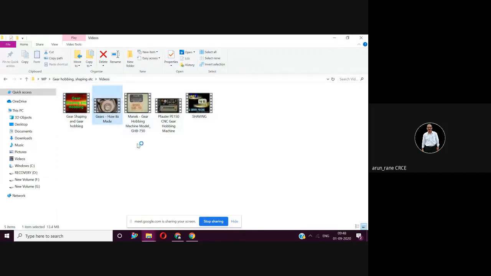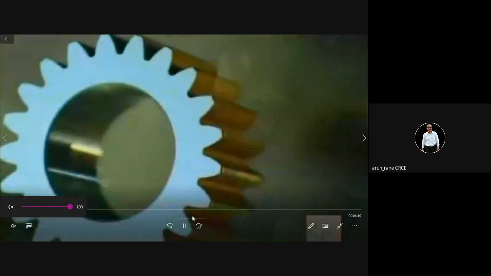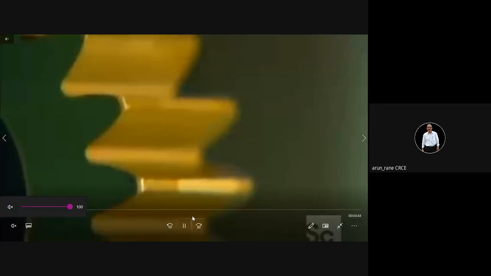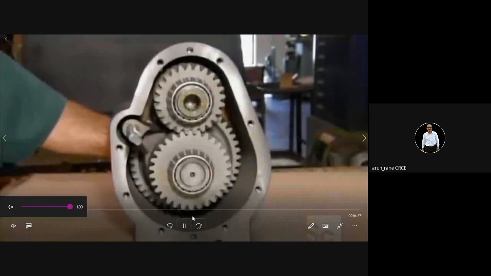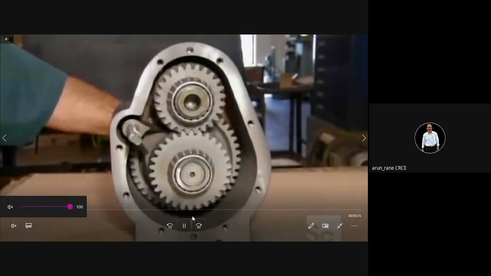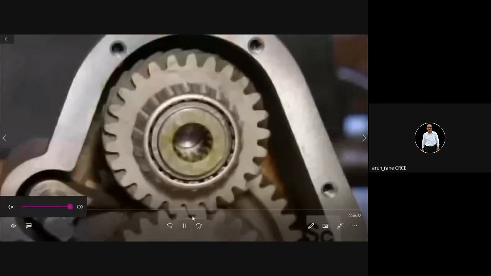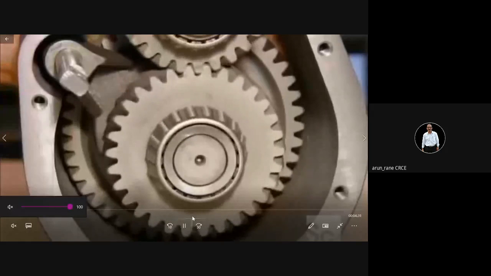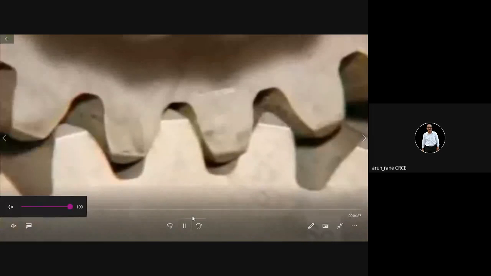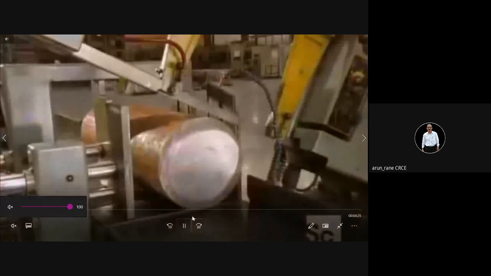See this picture. This is just to make you understand how the gear looks, because this is just your second year of engineering. Many of you may not know what a gear is, how it looks, the complete process, how the gear is made.